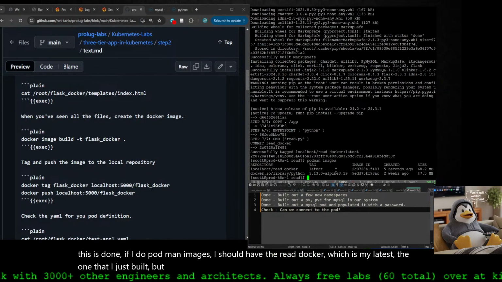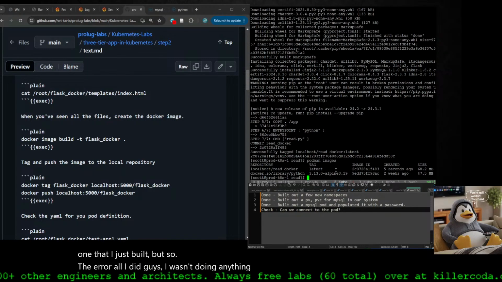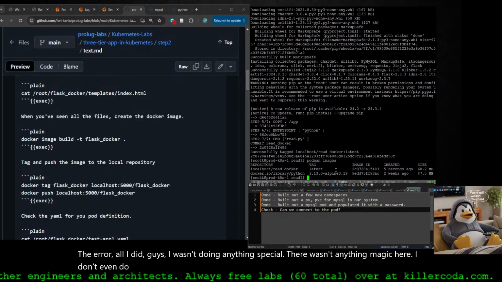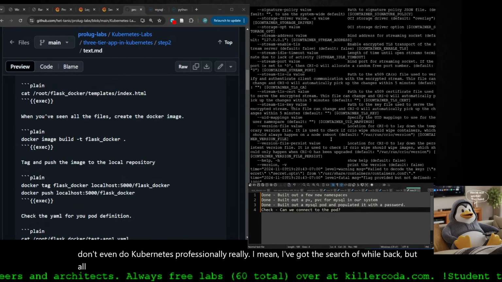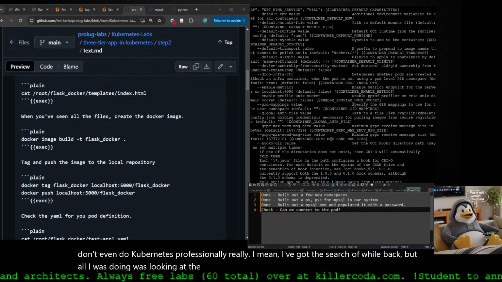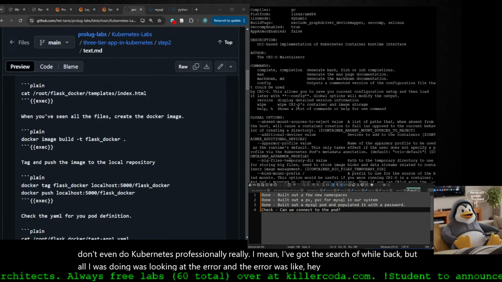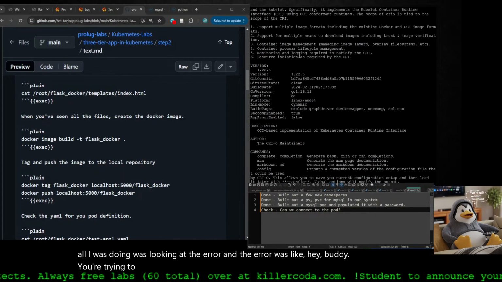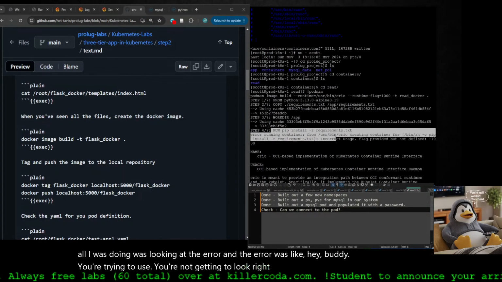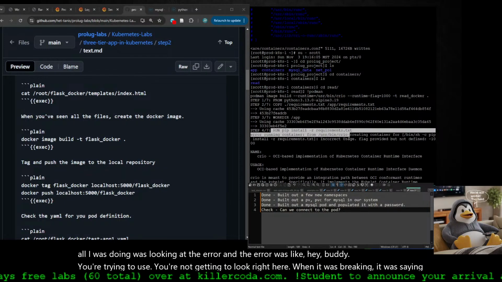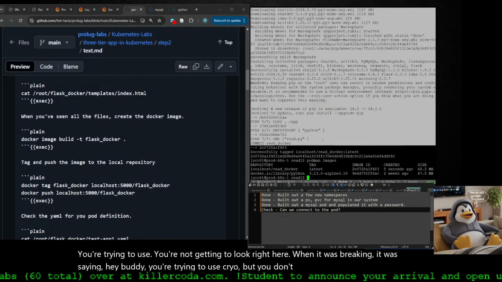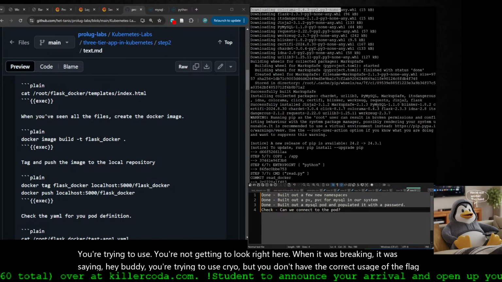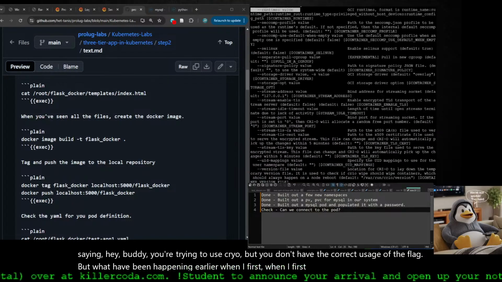But so the error, all I did, guys, I wasn't doing anything special. There wasn't anything magic here. I don't even do Kubernetes professionally, really. I mean, I got the certs a while back, but all I was doing was looking at the error. And the error was like, hey, buddy, you're trying to use cryo, but you don't have the correct usage of the flag.